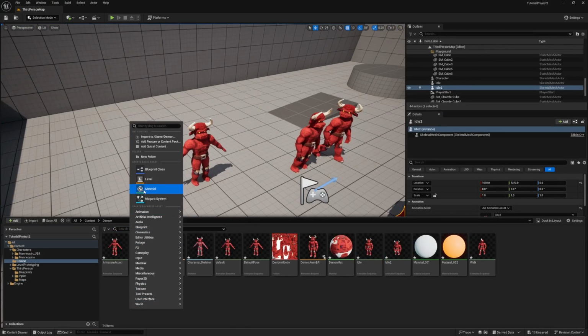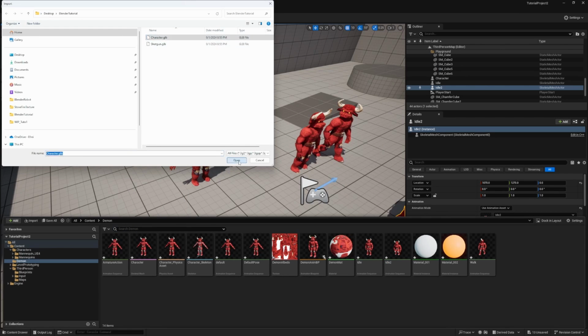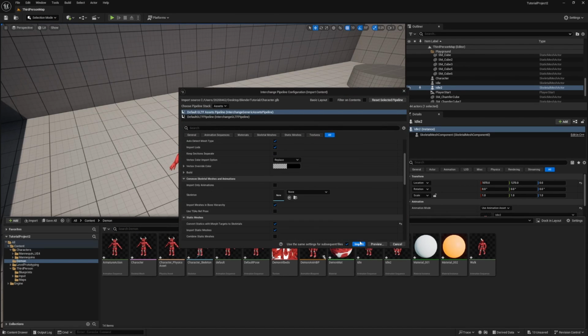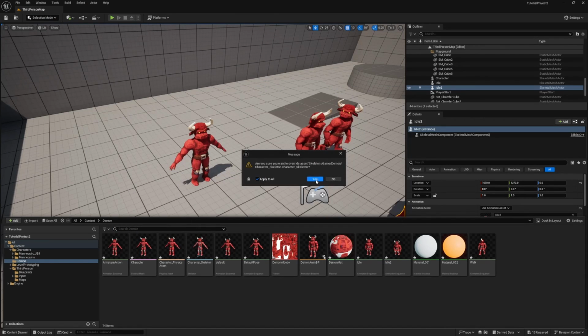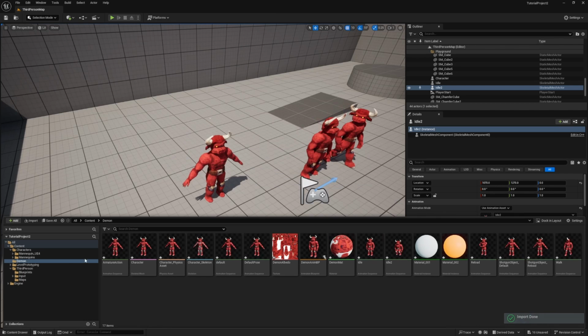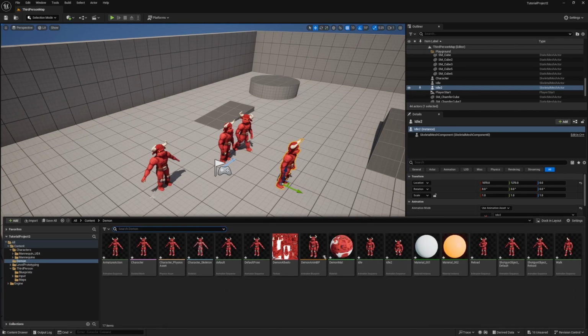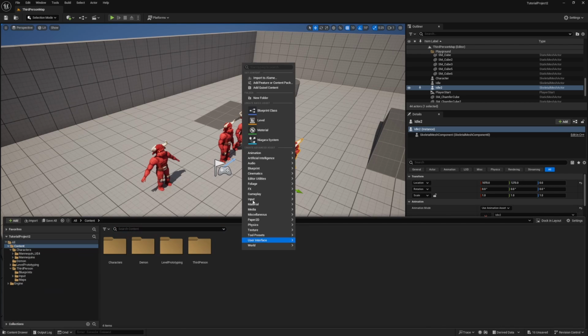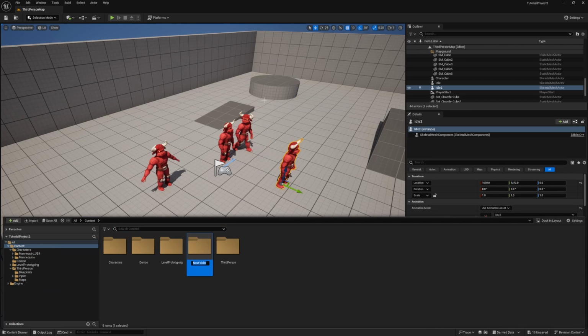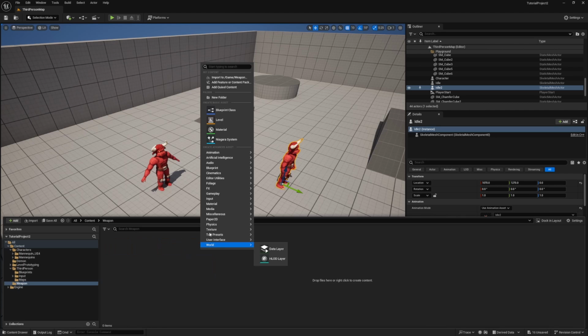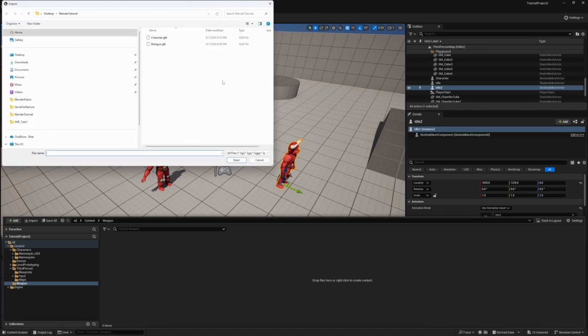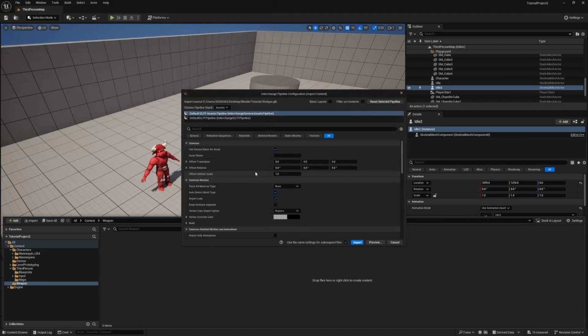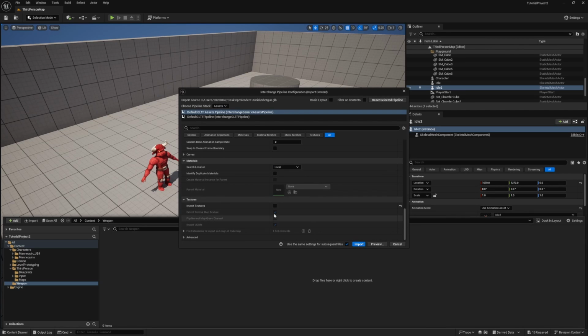Let's import our demon again. So import character, open. Yep. Apply to all. And what I'm gonna do is, inside of Content, I'm gonna create a new folder for the weapon. Import our shotgun. Exactly the same. This time I'm also gonna import the texture.